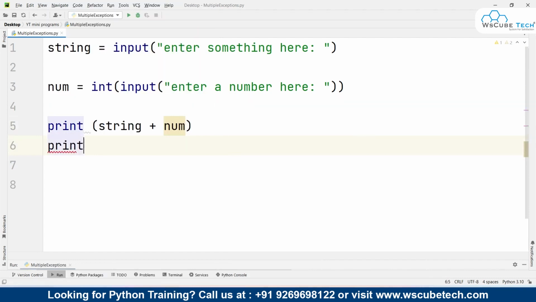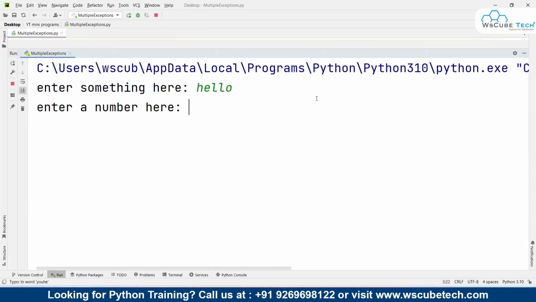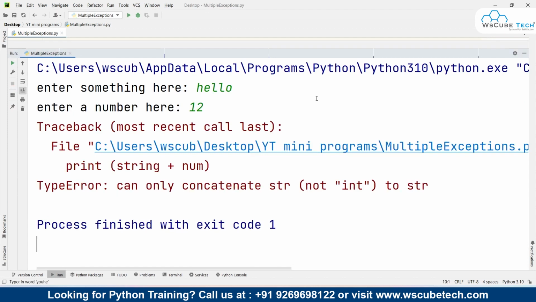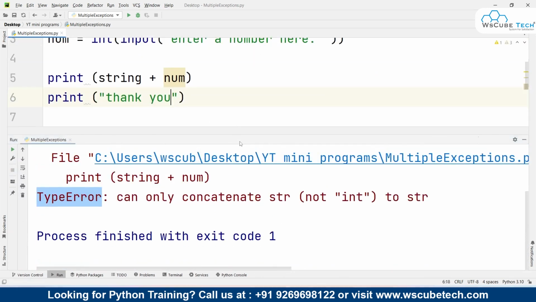Let's say I'll write print thank you. As soon as I run it, it says enter something here, so I'll write hello, and it says enter a number here, so I'll write 12. First of all, it will throw me an error that string and number cannot be concatenated. That will be our type error. That means there is a type error over here, and it is not executing the next part of the code, which is thank you. Okay, this is our first error, that is type error.